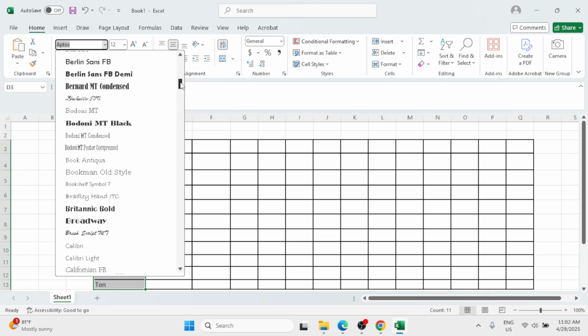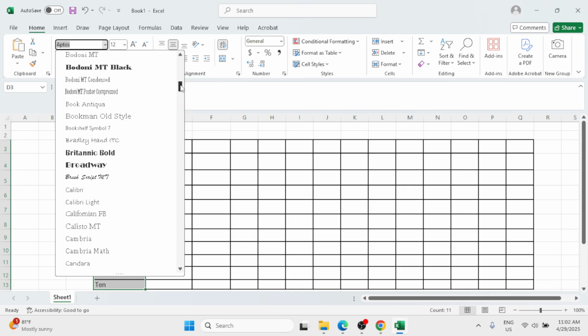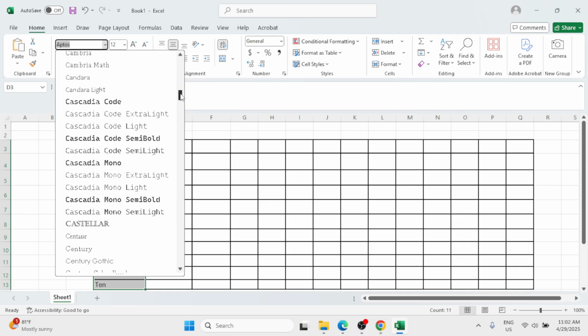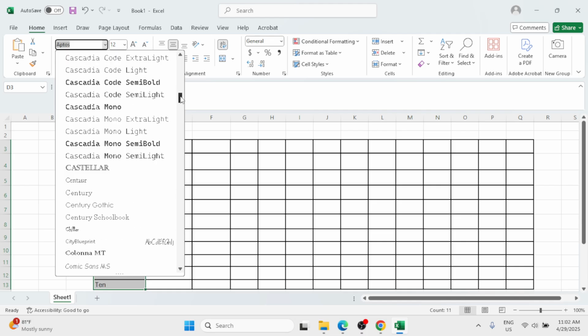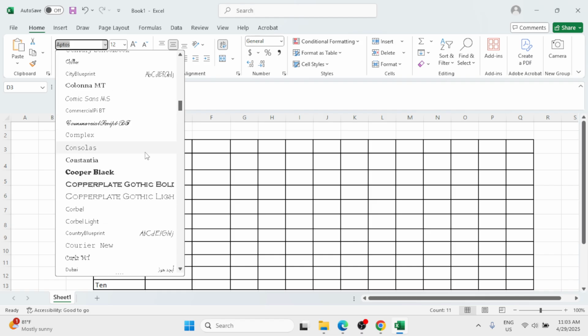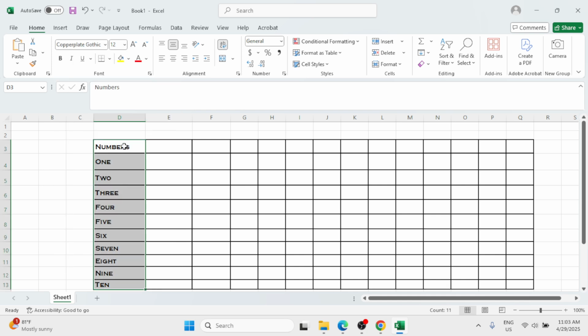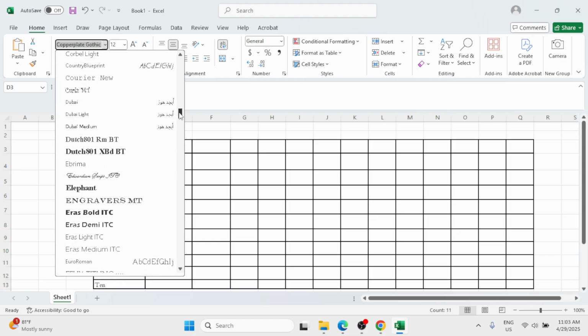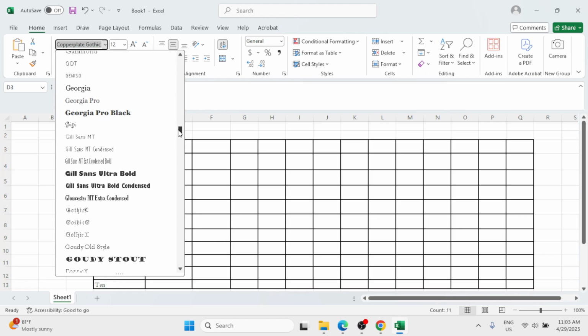And there are a lot here that you can choose from. So you have here this one, Copperplate Gothic Bold. And as you can see, they all turned into capital letters. If you want any other font, you just have to choose the font that has all capital letters. You have here for this one, Hill Sans Ultra Bold Condensed.